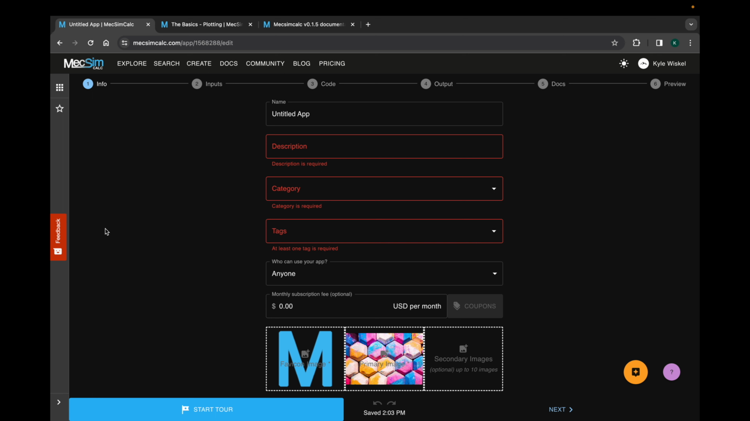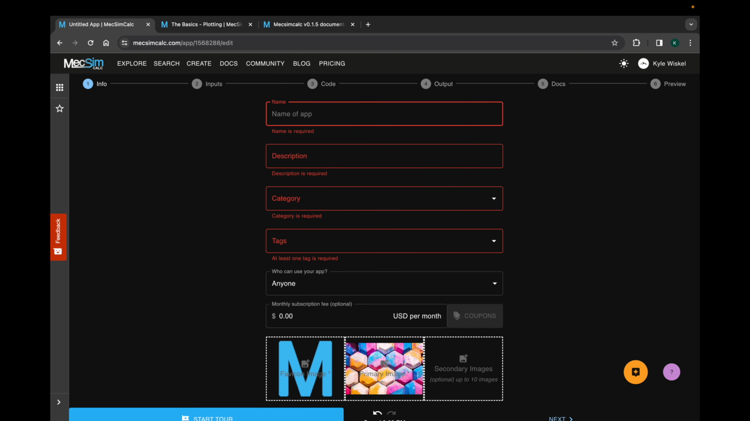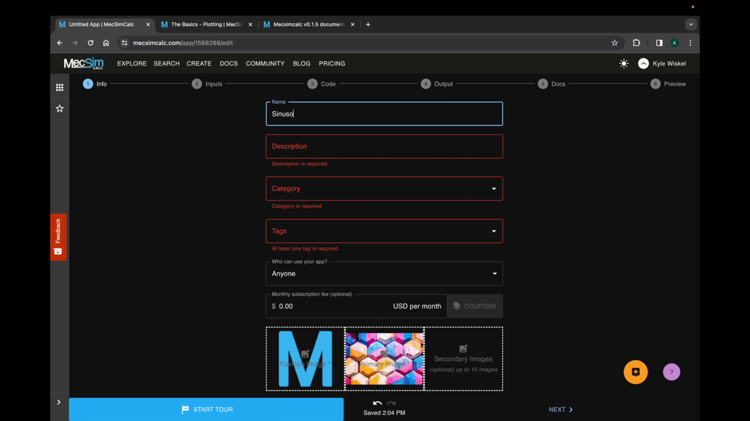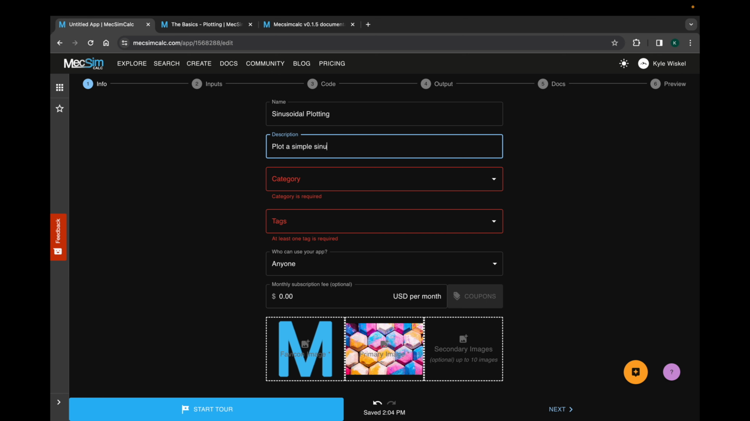In MeximCalc, editing an app is composed of 6 steps. We start off on step 1, info. We must first give it a name, sinusoidal plotting. We can give it a small description, plot a simple sinusoidal function.